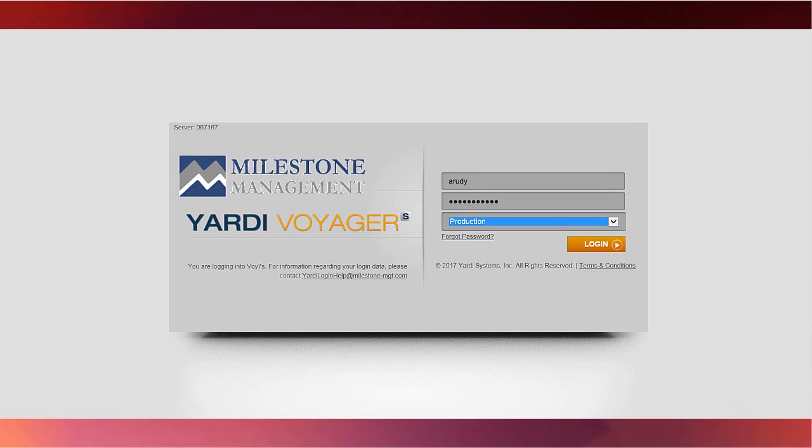Your login screen will always default to the production database. You will use this particular database for normal day-to-day work. We also offer access to the Sandbox database. This database is a copy of your production database from the previous day.